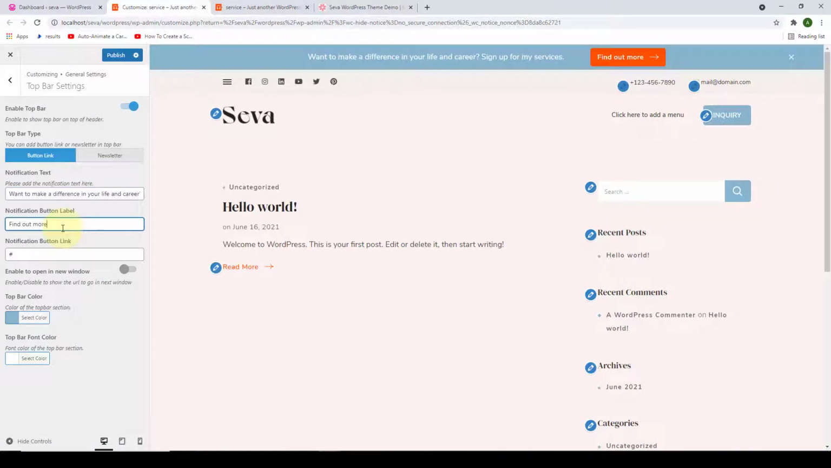You can do the same with the notification button label. Then inside of the notification button link, you can add in the featured link to the page or the post where you want your visitors to land on when they click on this button right here. You can also enable or disable to show the URL that you have added over here in the new window by either enabling or disabling the toggle here.